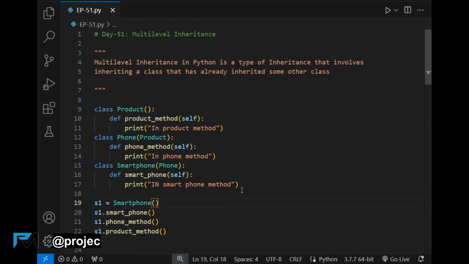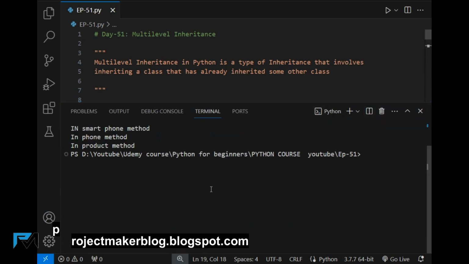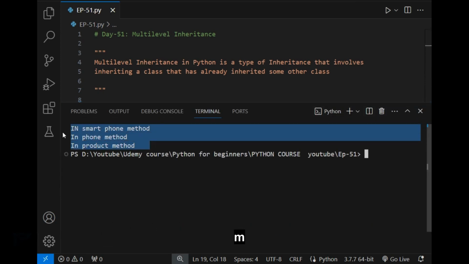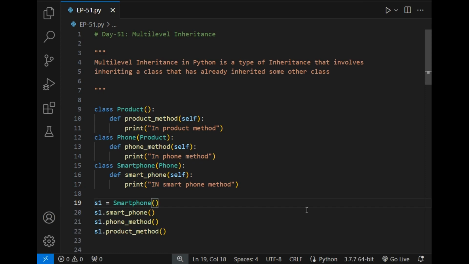Now let's run the code to verify the output and check if any error occurs or not. So there is no error as you can see, as all three outputs are printed successfully. Now one question will definitely come in your mind, that is there any limit of multilevel inheritance? The answer is no. You can add multiple classes one below the other until your requirement is satisfied.